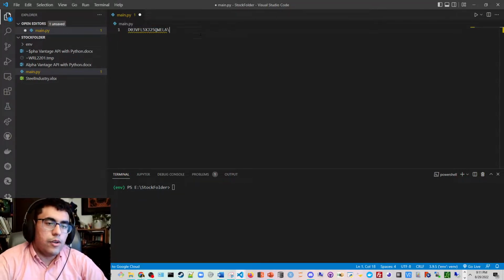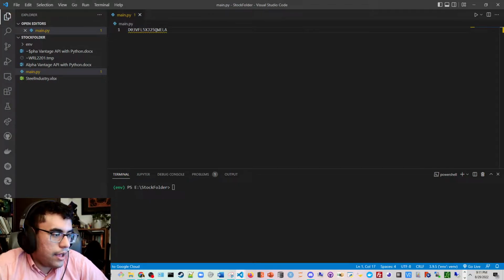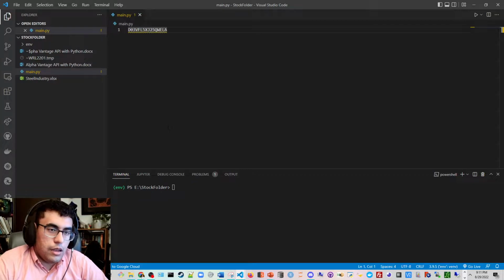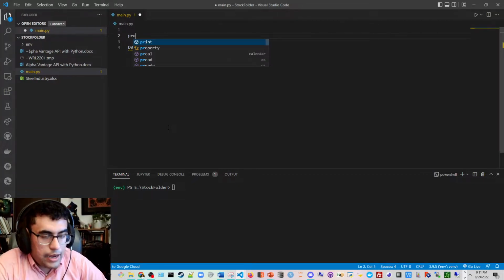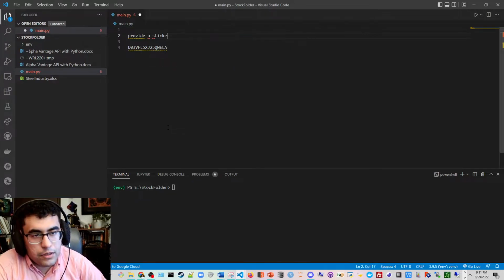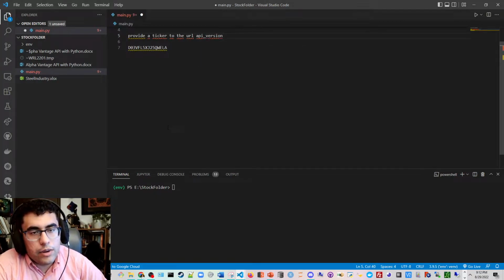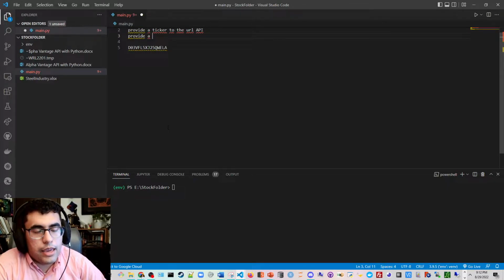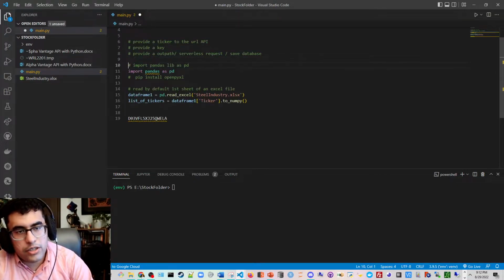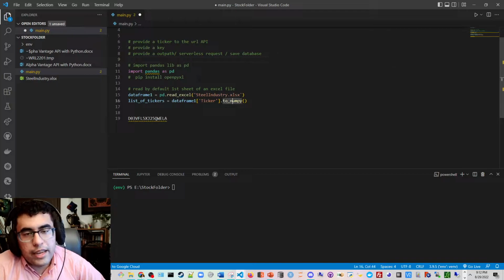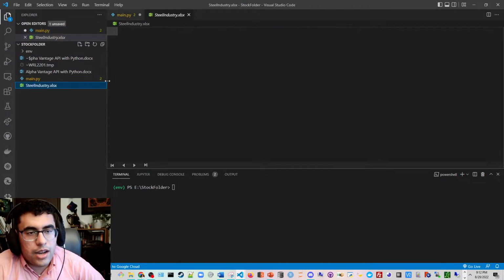tickers. So the requirements, if we go back to the URL, is that we need to provide a stock ticker to the URL API. We need to provide a key, and we need to provide an output path. So this is just some pseudocode at the top here, but we're going to read in a list of stock tickers.